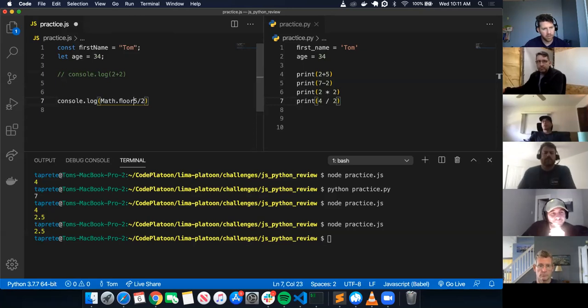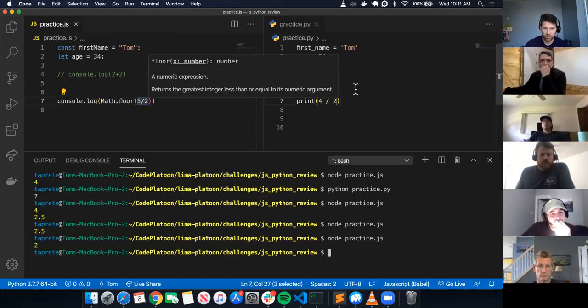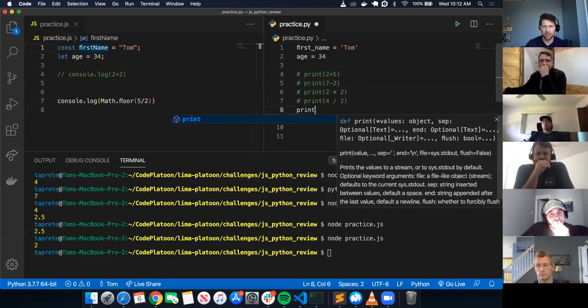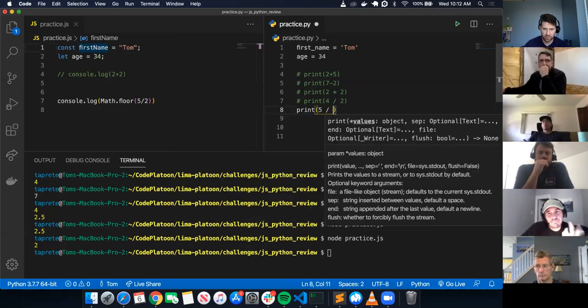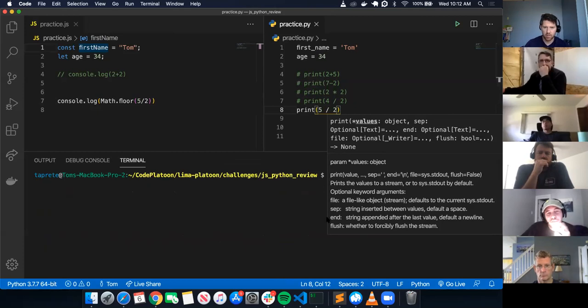Math.floor. Math.floor. Let's see this work. 2. Now, if I wanted to round down in Python, how do I do that? You just do int. No, as far as simple division, you just do a second division sign. So it's a double division.